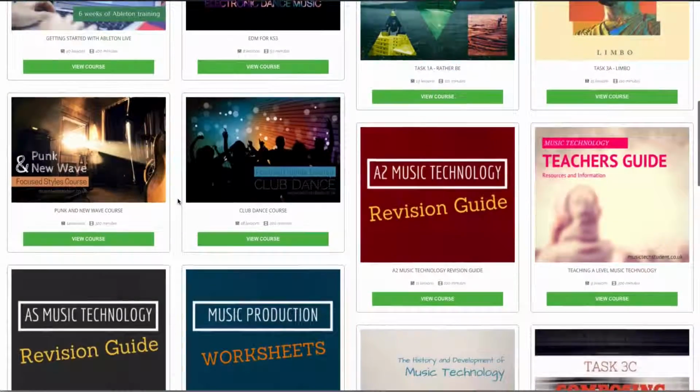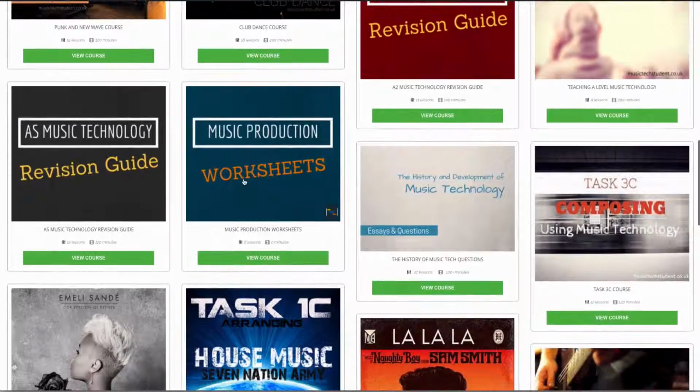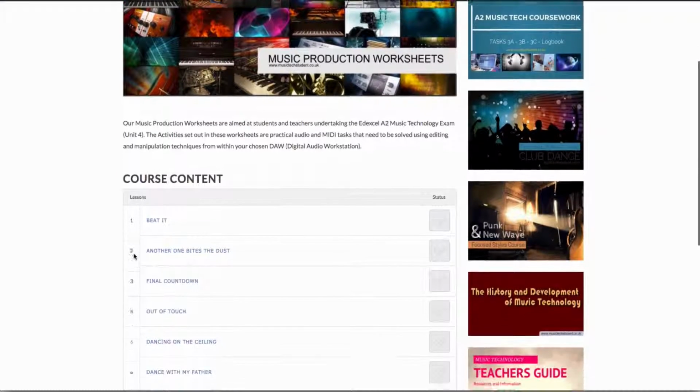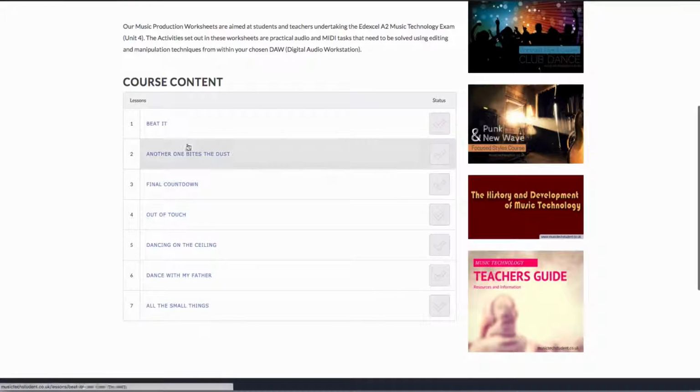We've also had Mr. Stubbing on board this year, and he's been creating some worksheets. There's currently 7 of these worksheets, and these are for A2. So if you're struggling, because A2 is a very practical exam, if you're struggling with getting some practical experience, have a go at some of these.